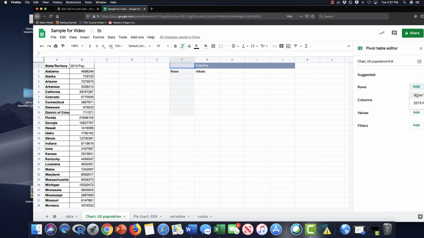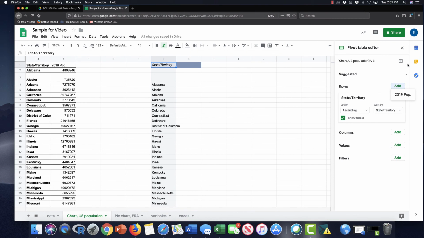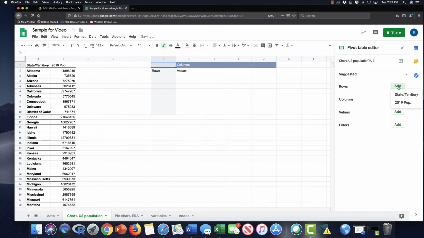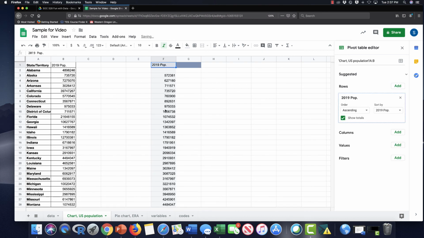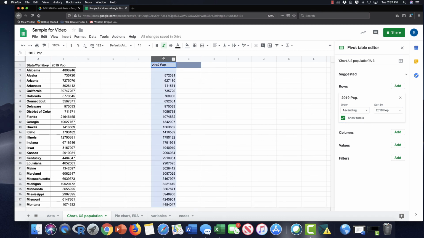That's not what I want. I want to add the population. You can see each population is its own line. So we're not actually going to do a pivot table here. We're going to try something different. So I'm going to delete all of this. Don't have to look at it anymore.